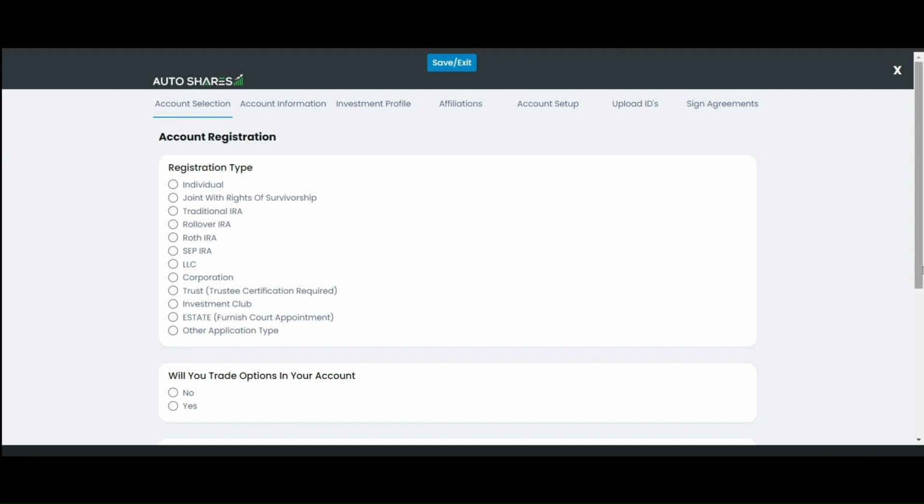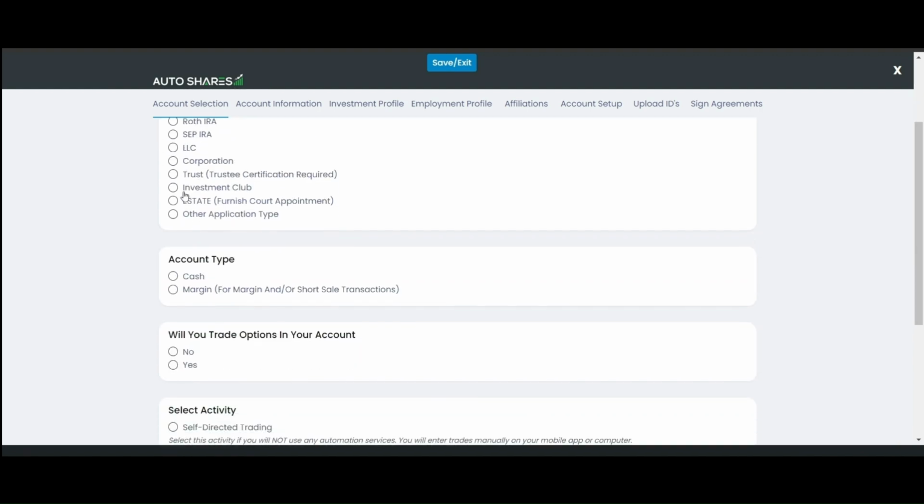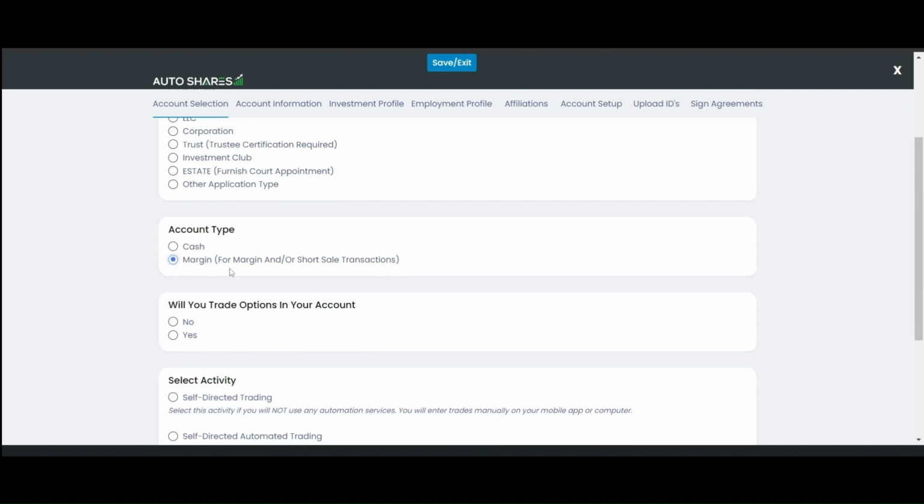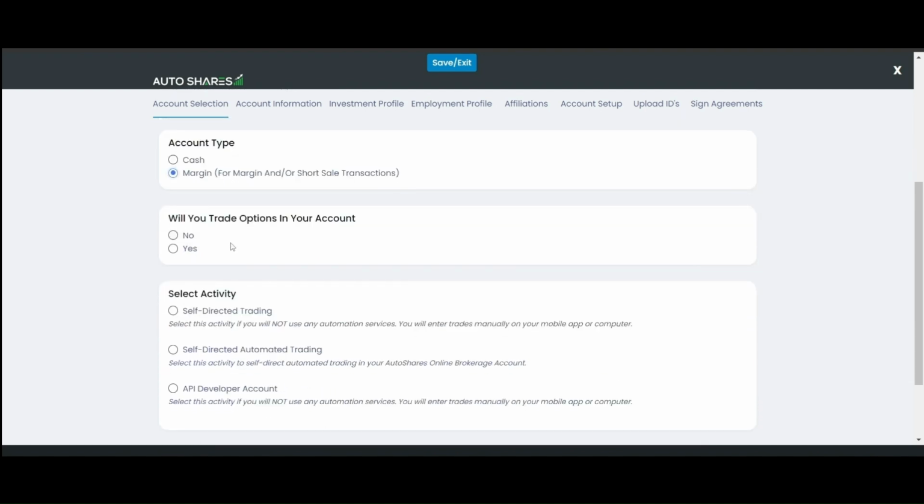Then click Start a new application, and this will open the first page of the application process. Select the account that you would like to open. It's for most clients an individual account. Some clients also trade their IRA or company accounts. Let's go ahead with an individual account. Then we need a margin account to trade SPY. SPX can be traded in a cash account. So select that, and yes, we will trade options.